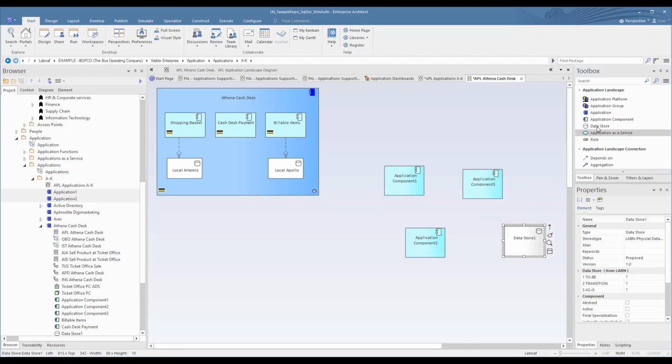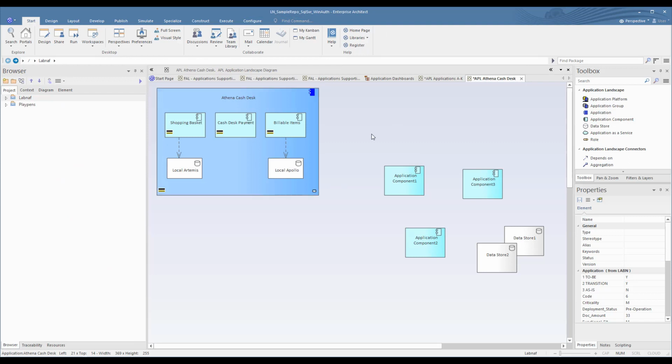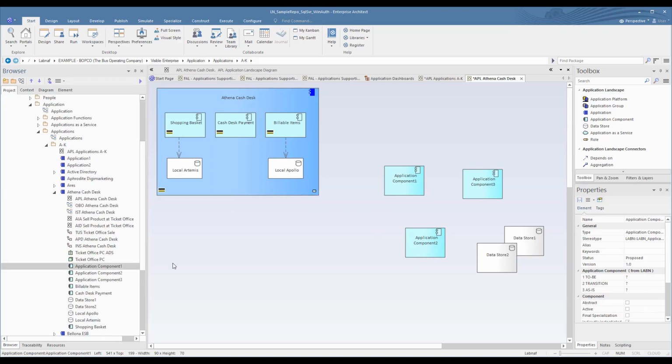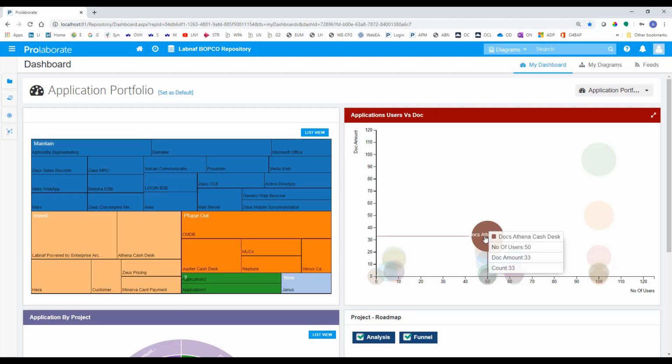what will happen? Okay, let's see. If I recalculate now, specialize Labnaf, calculate values. After having recalculated these values, you can see that the number of components is now 10, which is correct. 5 there and 5 here, so they are all inside this application. You can see also that the amount of documentation has been recalculated. Now it is 48. It was 33 before. If we go back to Prolaborate, it was 33. If I refresh, you can see that now it is 48. So this is correct.